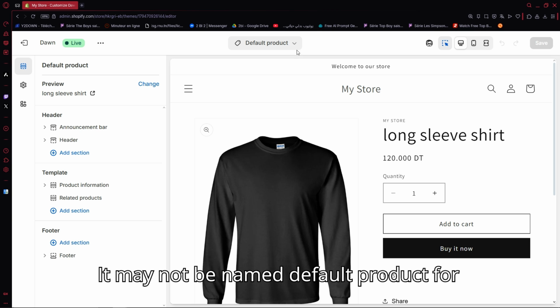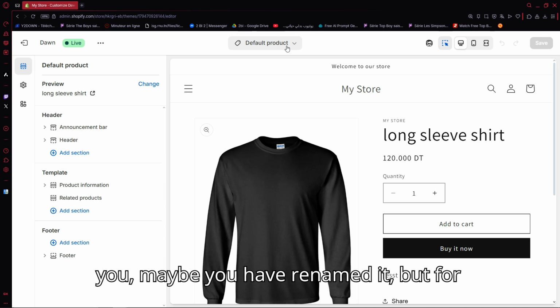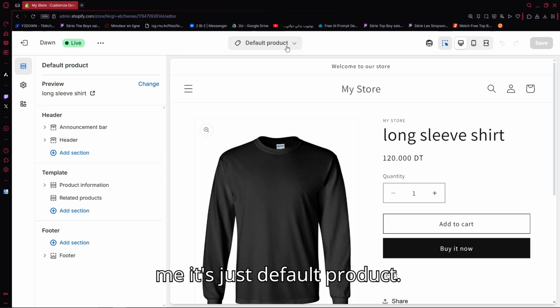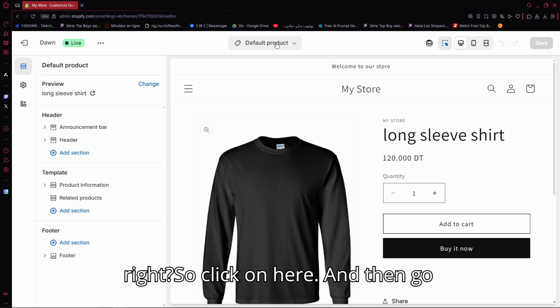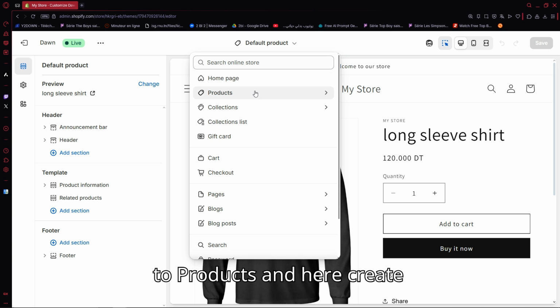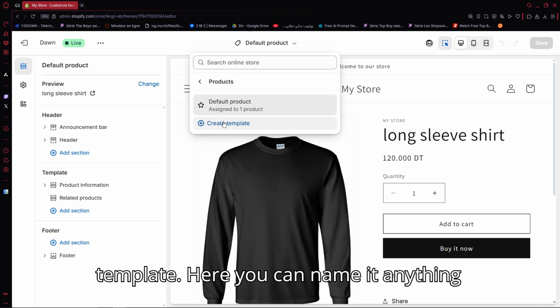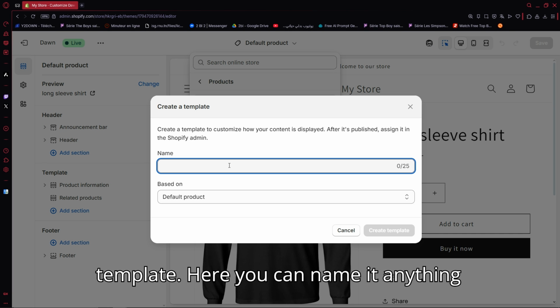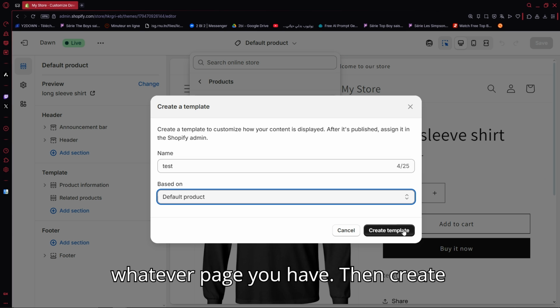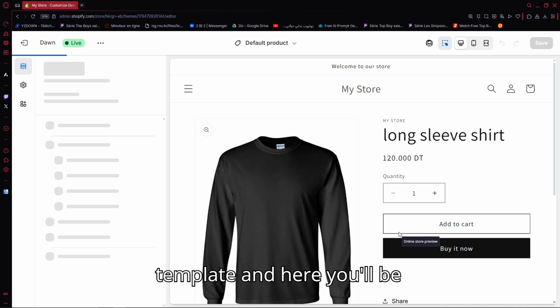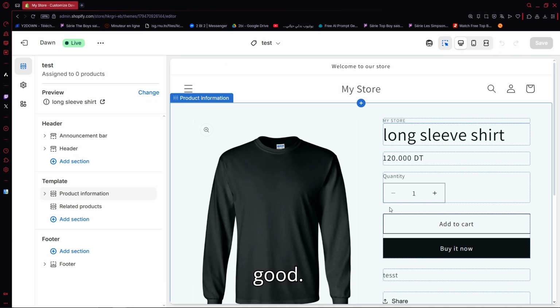It may not be named default product for you. Maybe you have renamed it, but for me, it's just default product. Just check the center button on the top, right? So click on here and then go to products, and here create template. Here you can name it anything, and then it's based on default product or whatever page you have. Then create template, and here you'll be good.